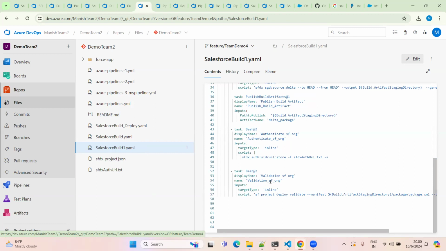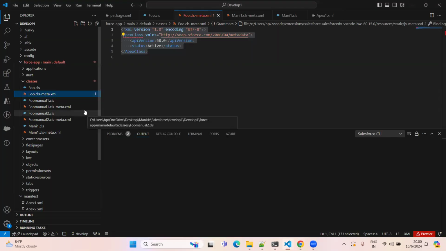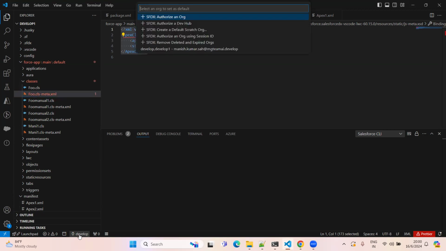Manish, can you go to the Visual Studio? Can you show us how to change the default org? Now you got develop. For some reason, I'm having a VS Code org. I was trying to change it. It wouldn't let me. So you need to look. You need to click here. Okay.